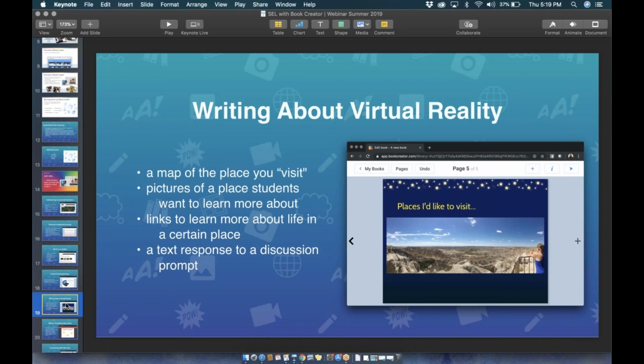Virtual reality is a great opportunity for kids to build empathy, to learn what life is like in different parts of the world. And then after students have those experiences, having conversations around what it was like to visit a particular place, you might have them chronicle their reflections in a Book Creator creation.